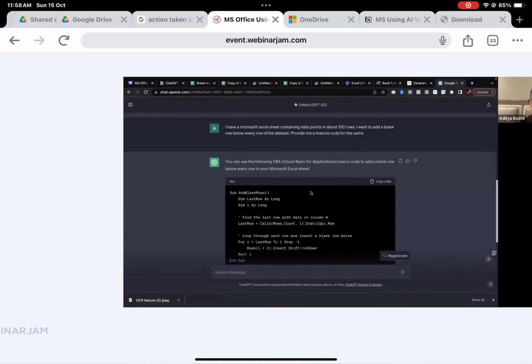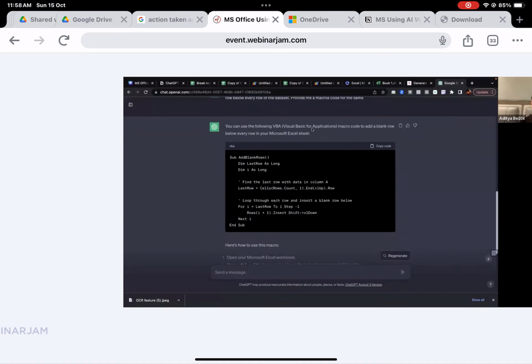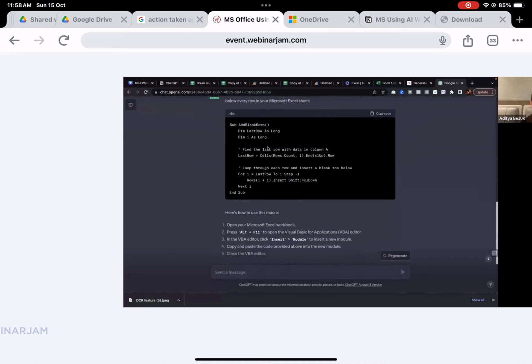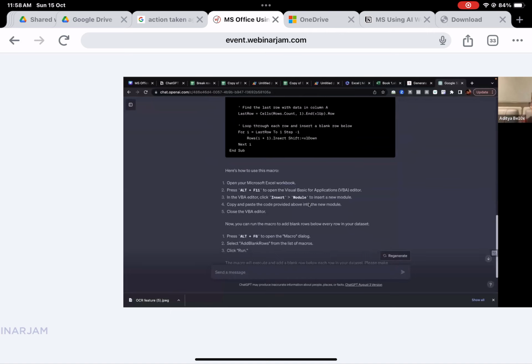Mind blown, top notch, right? See, for Excel, you have the entire macros code along with the steps. I'm not asking you to figure out the steps on your own. ChatGPT is able to tell us the steps as well.